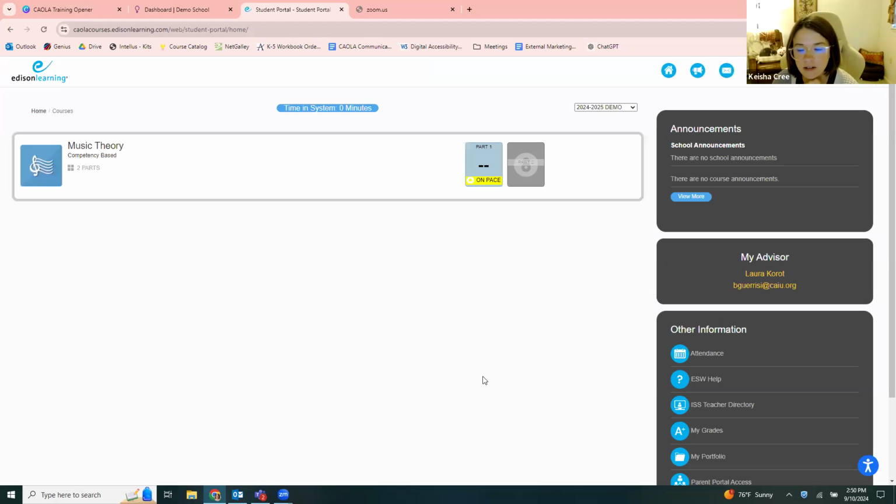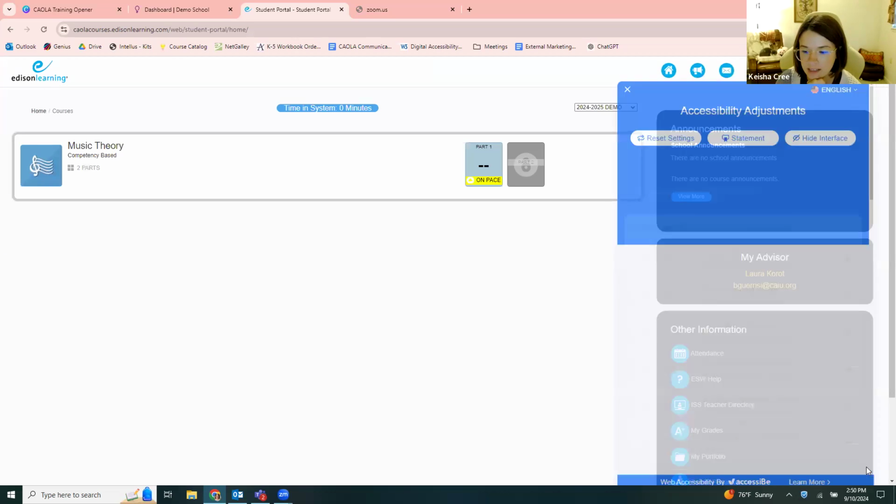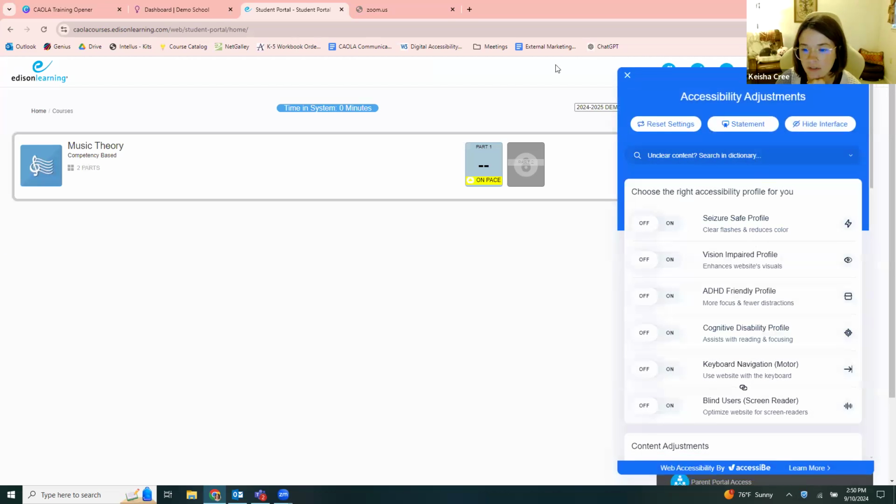So eSchoolware, which is another term for Edison Learning, is the LMS that they actually use, and the vendor is Edison. They have the accessibility toolbar here. So they have a whole bunch of adjustments that can be made for students. These are things that a student has the control to apply. Any student can use it. They don't need an IEP to use it.